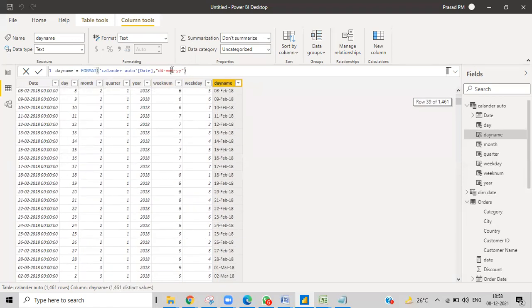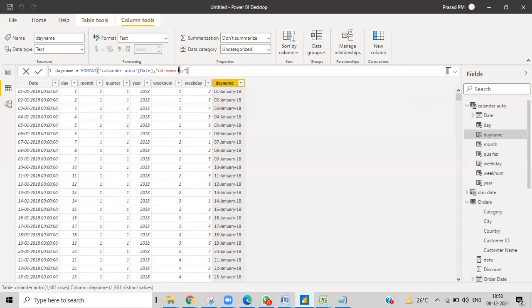And if we give 4 M's, obviously you'll get the complete month. And if we give 4 Y's, then obviously you get 2018. And if I give 3 D's, then you get Monday, January. So I told you earlier, format is a very great thing that does a lot of things.